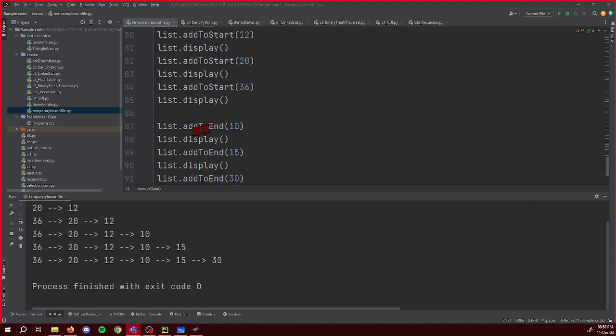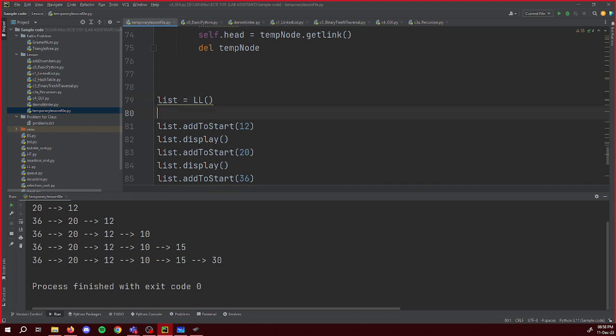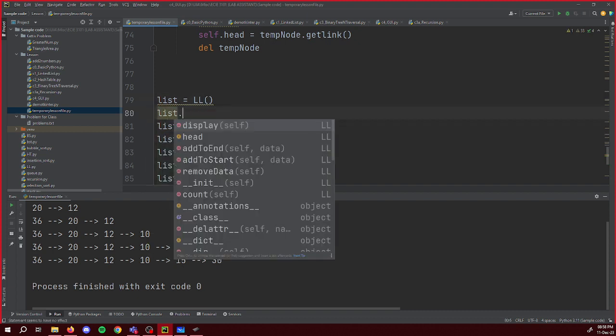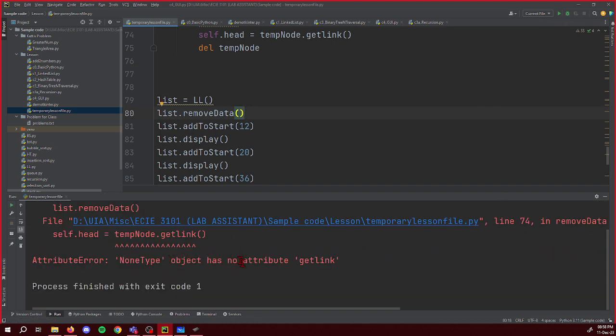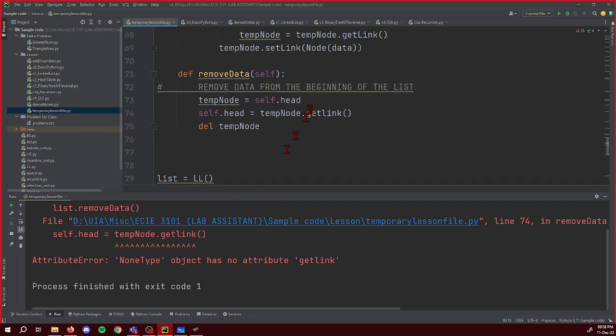Okay, let me just show you. If I were to put list.remove data at the beginning of the program, it will give you an error because the node does not exist yet, but you insist on removing it. So what do we do?